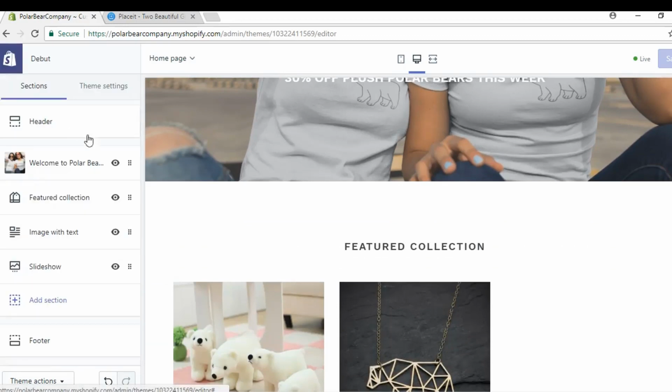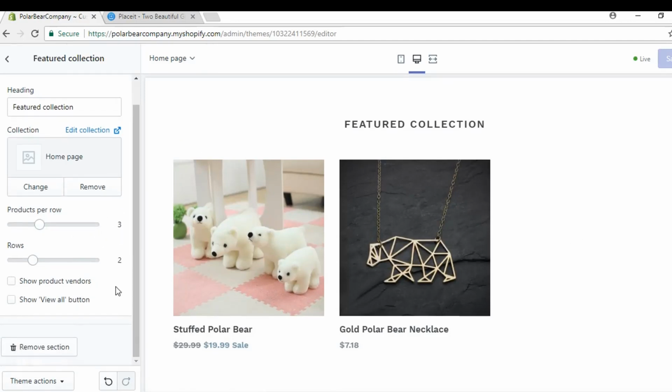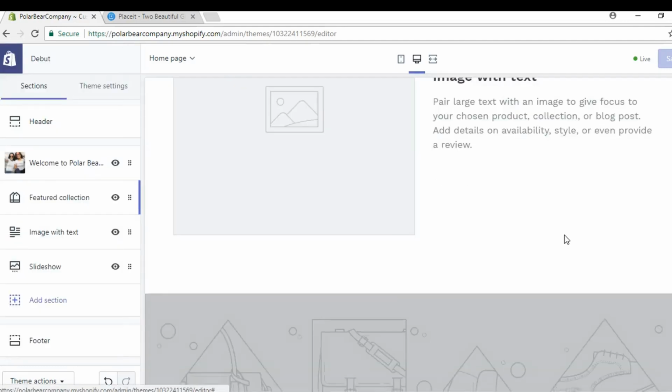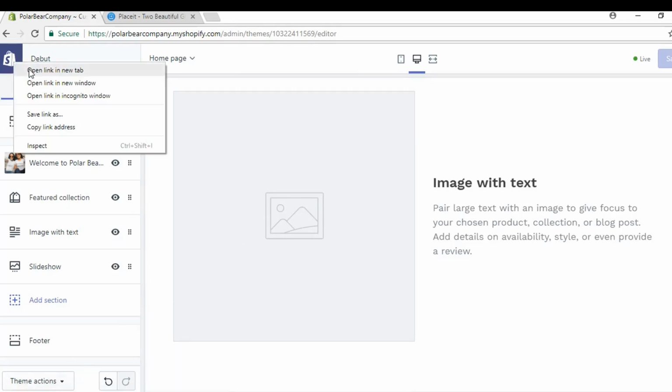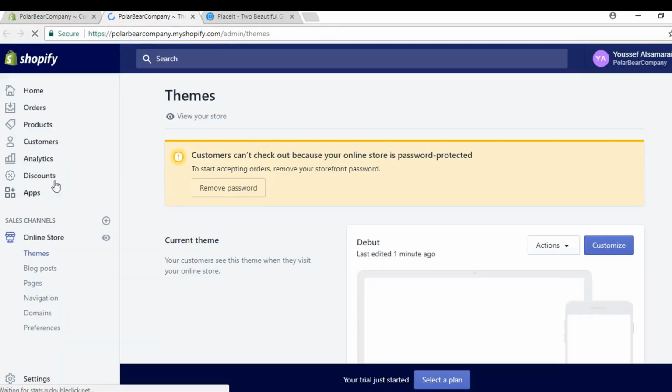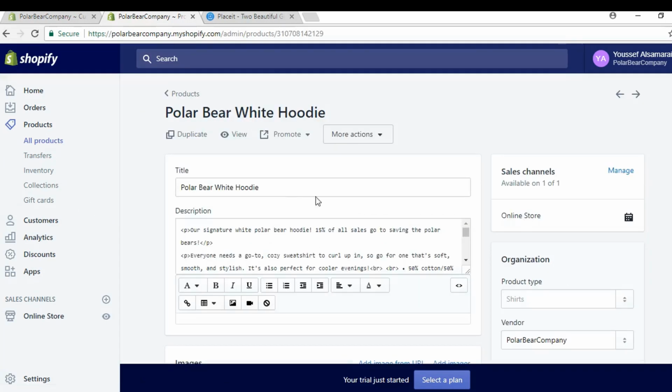Alright, we're going to go back over here. Featured collection. So we've got to make sure we add the other product in, but leave it at 3 per row. That looks all good. And then here, we'll put the image of the hoodie right over there. So here's what we're going to do. Click on this right here and click open link in new tab. And now we're going to go to products, click on the hoodie, and then click on view.